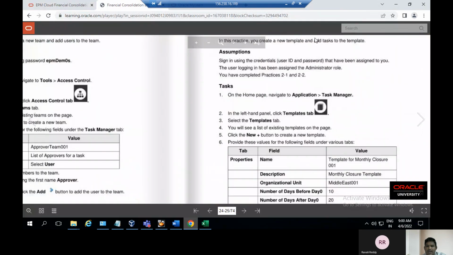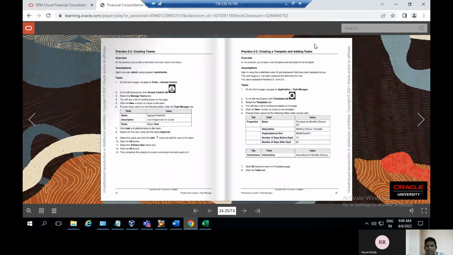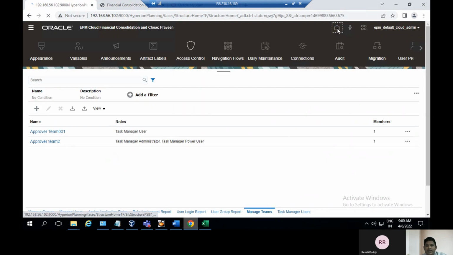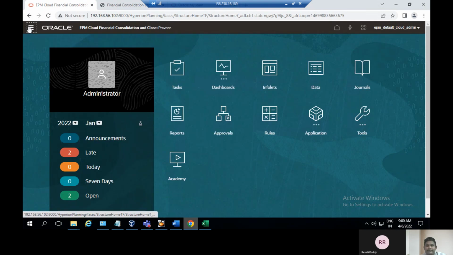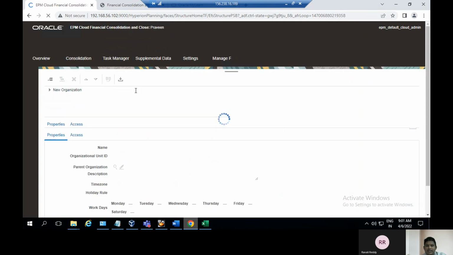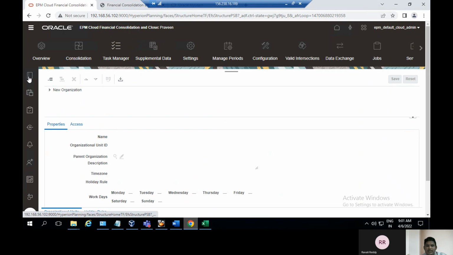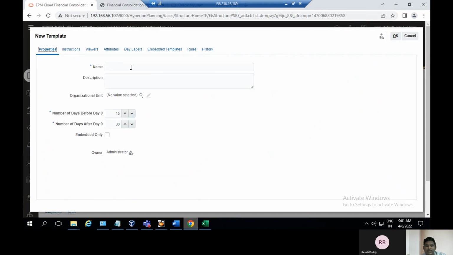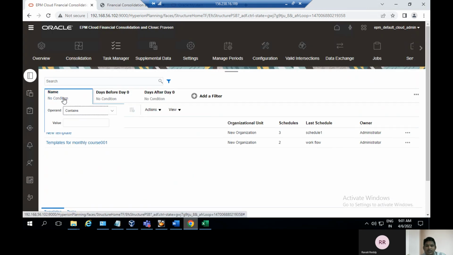And then after, create a template and add tasks. Go to the application, and go to the home icon under the navigator. In the navigator, the application cluster, click on task manager. Here the task manager, the templates. Click on templates, and the templates and tasks will appear here. Okay, here create a new template, click on OK. After that, go to the condition, and set the condition.